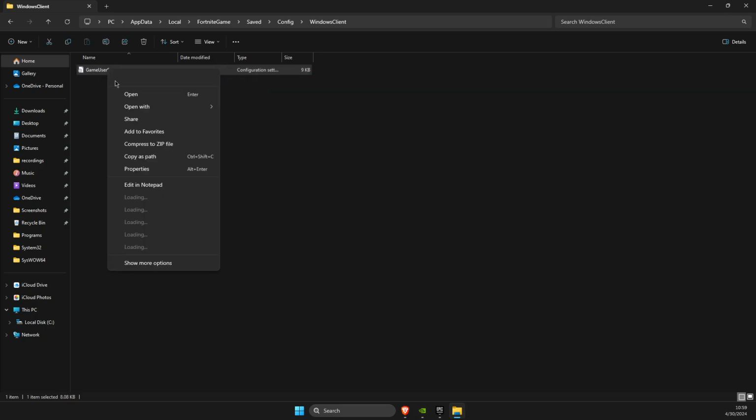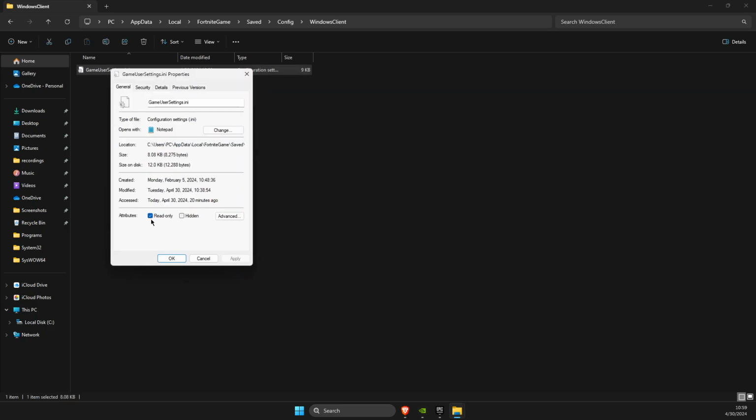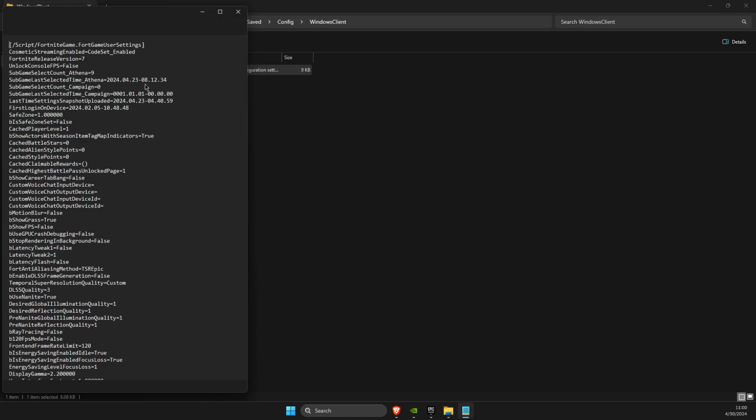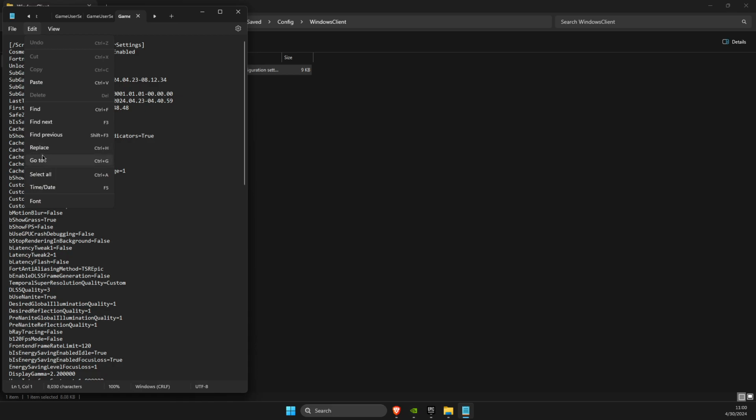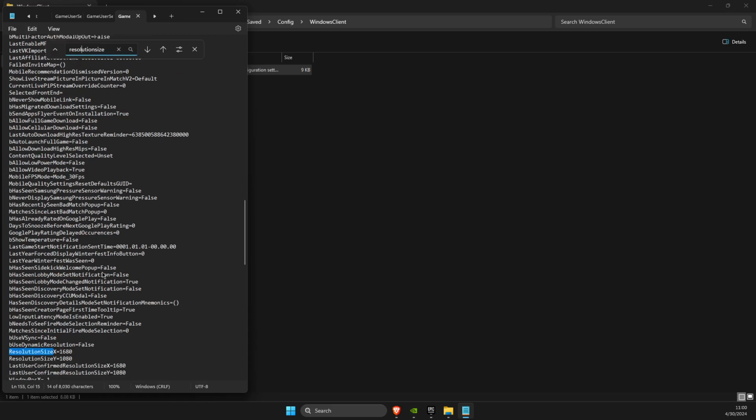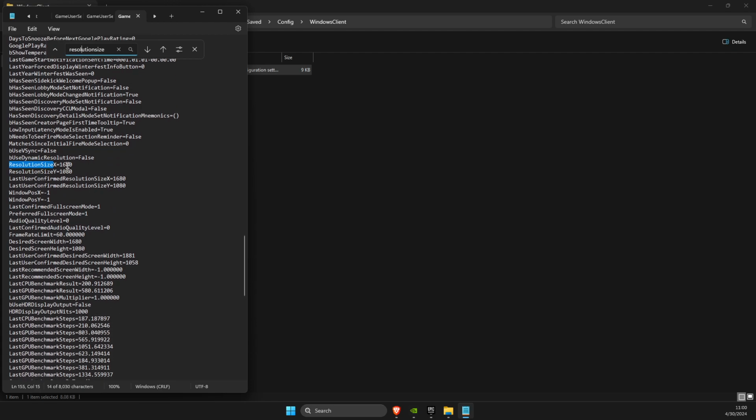Then you need to right click on it, go to properties and make sure this option is ticked. Press OK, then open it up. Then you need to go to Edit and then Find and write ResolutionSizeX. And then on ResolutionSizeX, you need to write your desired resolution. So for me, it will be 1620 by 1080.